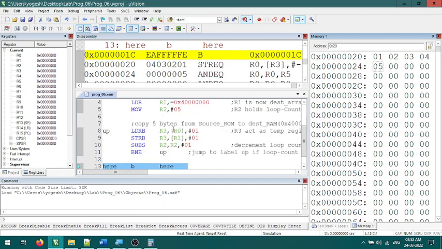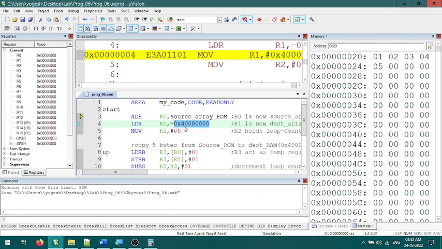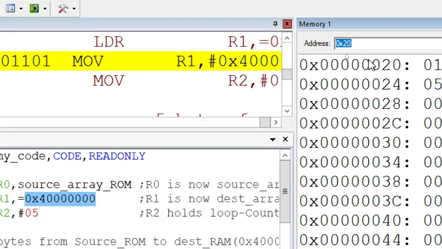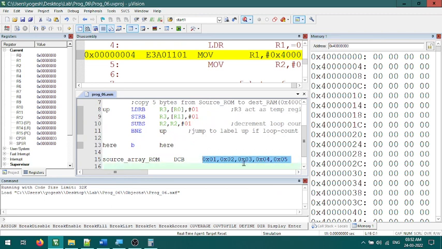Let us see what is there at memory location 40000H. I'll copy this address, paste it in the address field, and see what is there at this location. You can see nothing is there; that memory has a value 0. Our intention is to take whatever is there from location 20H, which contains the values 1, 2, 3, 4, 5, and store it into a memory block starting from 40000H. So let's see how to do that.